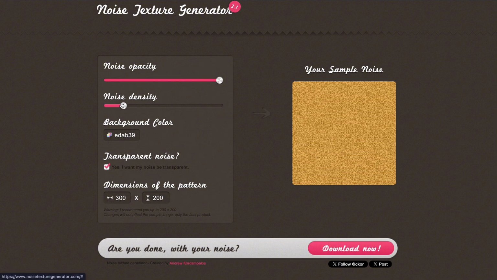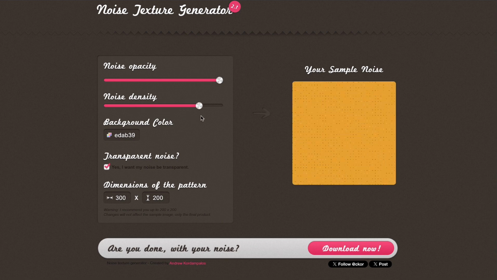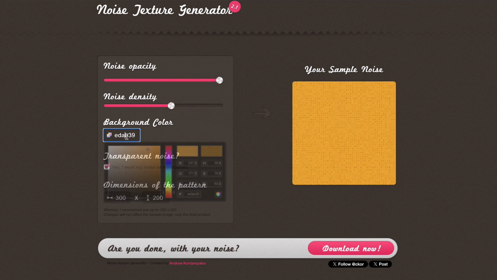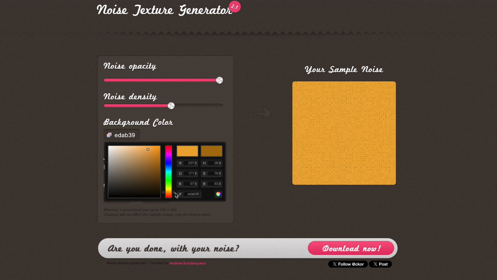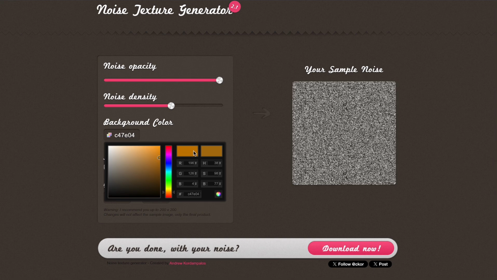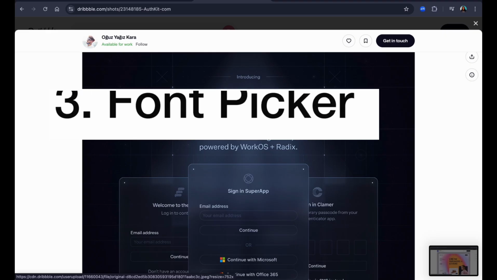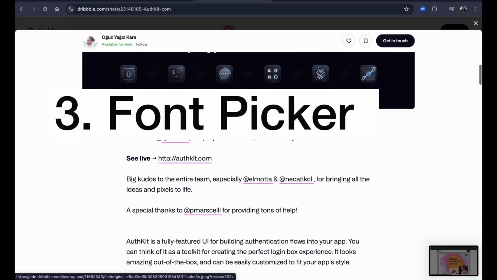Now with this, you can adjust for the density or how loud you want the noise to be. And you remember I showed you where to get the hex code, right? You could just come here and paste it and make it work for your design. Play around with it. If you want it solid or you want it in a gradient form, you do that. Then you can download it as a PNG or an SVG and overlay it on top of your image.